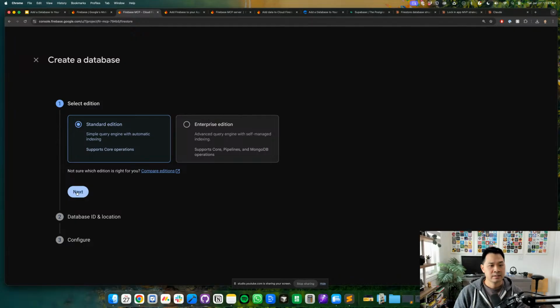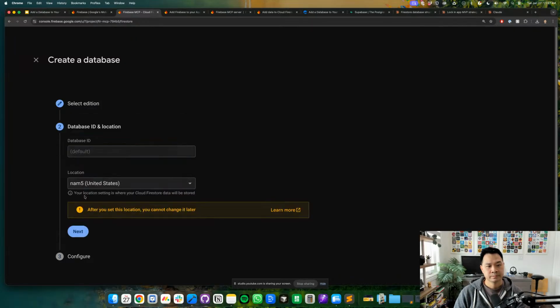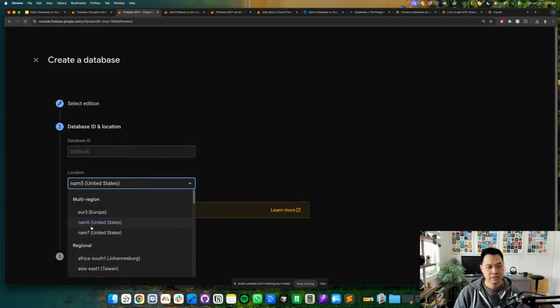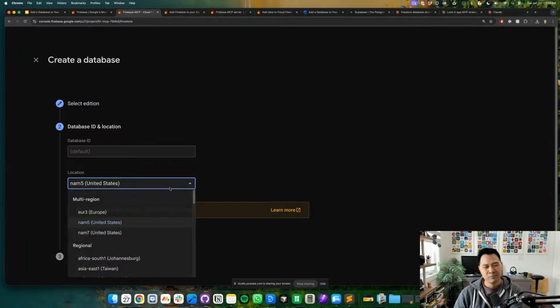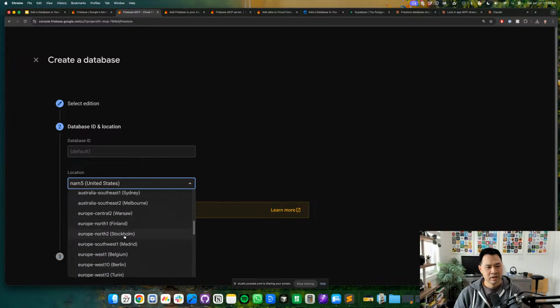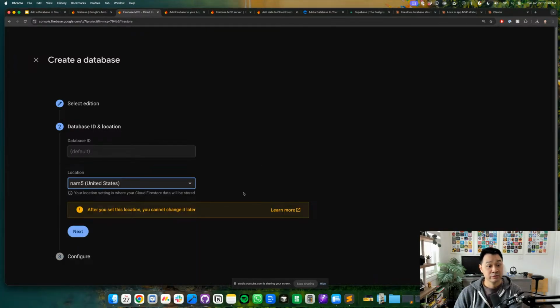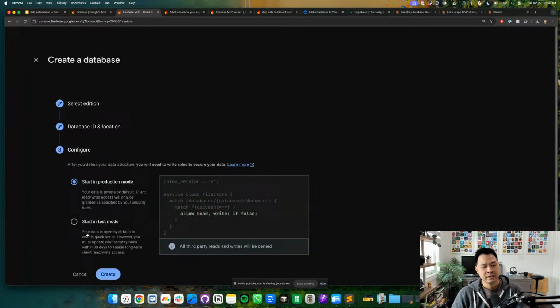Let's click on Next under Standard. And we don't have to change anything about the database ID. Location, you can choose your closest location. Notice that after you set this location, you cannot change it later. I would just choose the closest place to you. I think that would be the best, or the closest place to your users, perhaps. Basically, it would reduce latency by a little bit.